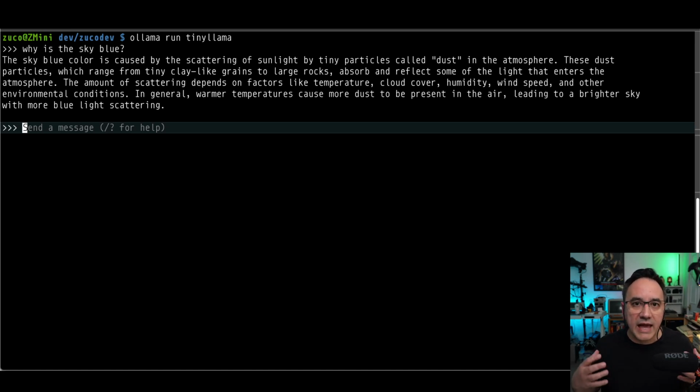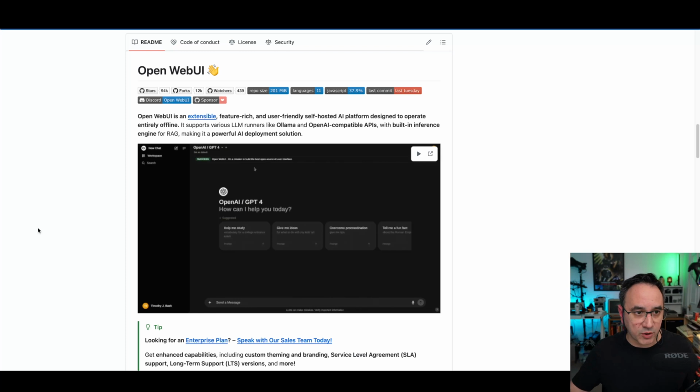So how can we have this into a more integrated environment and having a chat? For that, we're going to use Open Web UI. This is an open source project, which is very cool and allows you to run all these models in a very nice kind of chat interface.